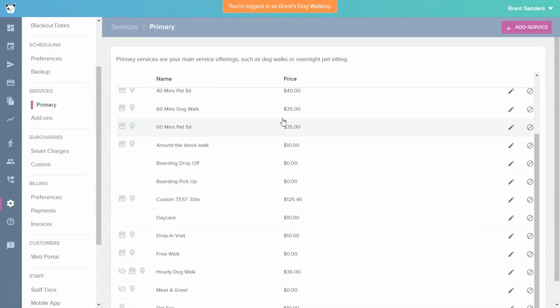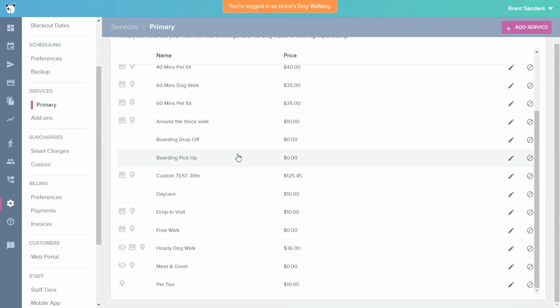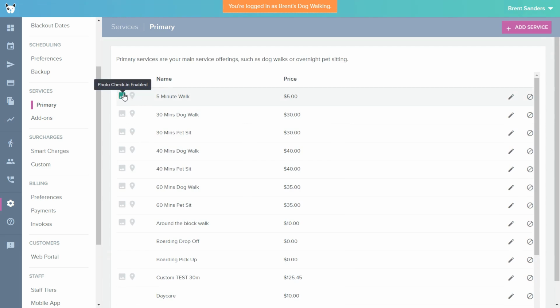And this is where all of the services that you've created will show up. You might notice that there's an icon here on the left side corner. This one is for a service you're supposed to check in. Enable this one. That's it.